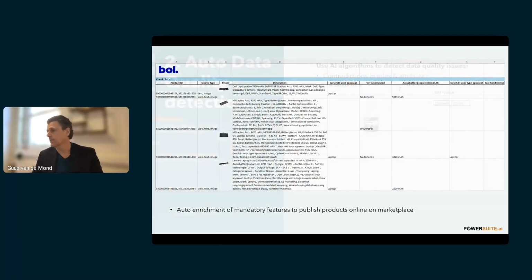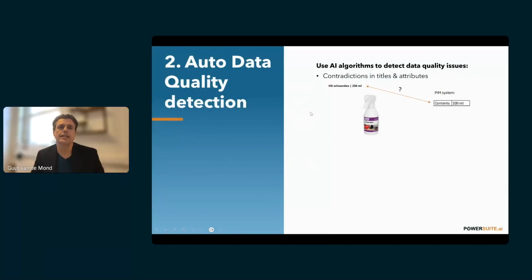I'll quickly move on. I see it's already past 4 o'clock. Now, regarding data quality, we can use algorithms to check for certain errors. For example, I have a product, a cleaning agent, where the title says 250 milliliters, but in my PIM system, it says 100 milliliters. One of the two is incorrect, so we need to address that.